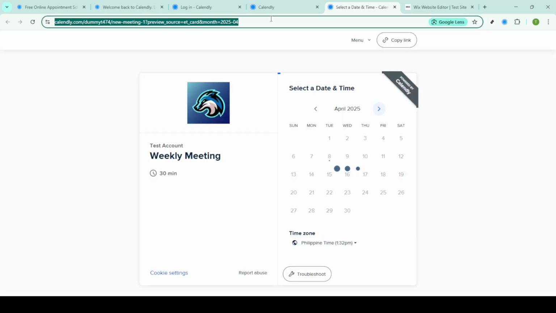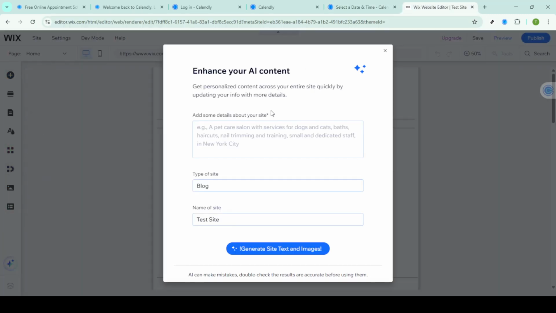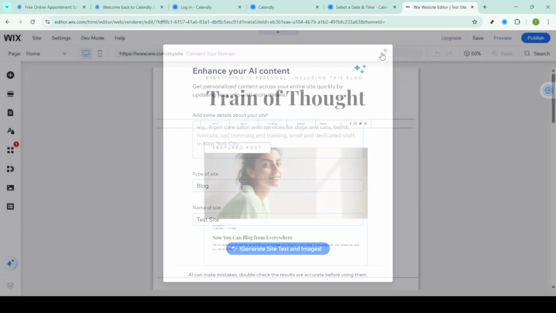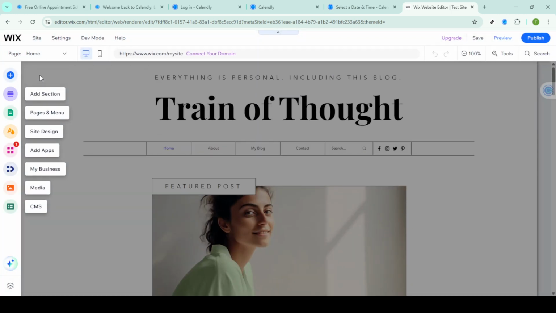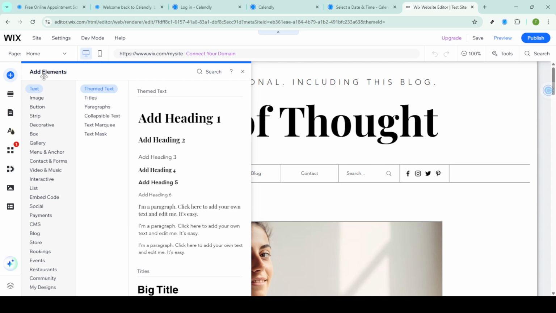With the URL handy, let's move on to Wix. Open up your Wix website editor. If you're new to Wix, you'll find it's a user-friendly platform perfect for customizing your website. Inside the editor, look for the Add Elements button, which is typically on the left side of the screen. Click on it, then choose Embed Code from the available options.